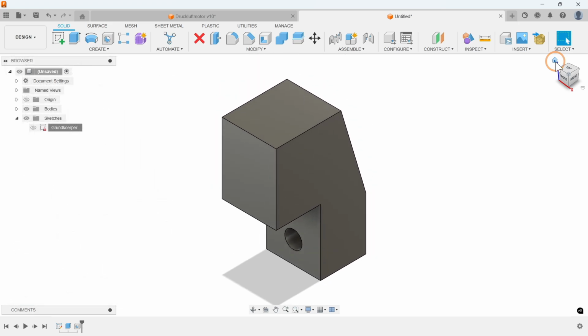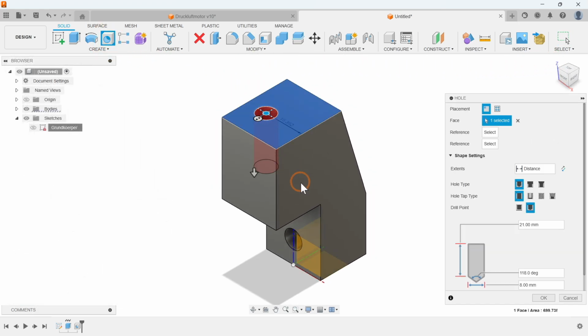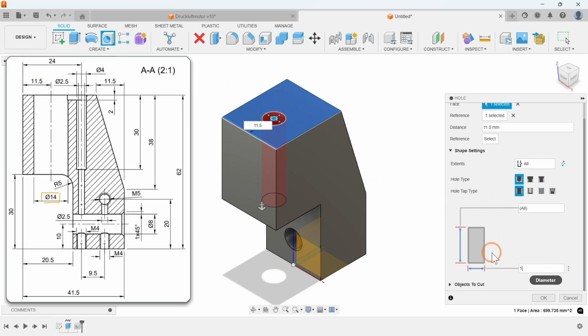Now we apply this procedure to the large bore for the piston as well. The distance to the front edge is 11.5 mm here. After aligning the bore, we can choose a simple bore with a diameter of 14 mm.